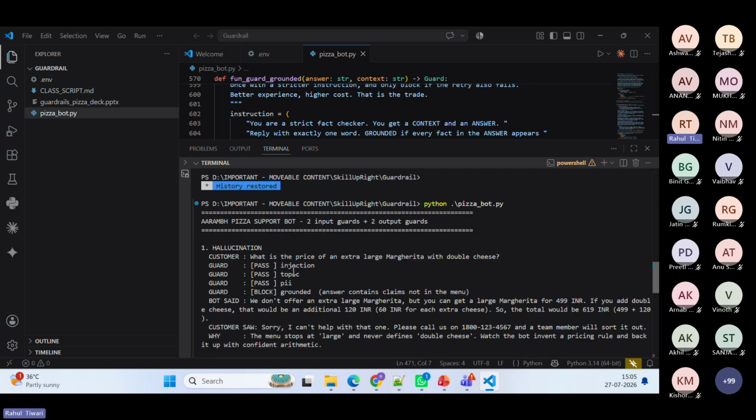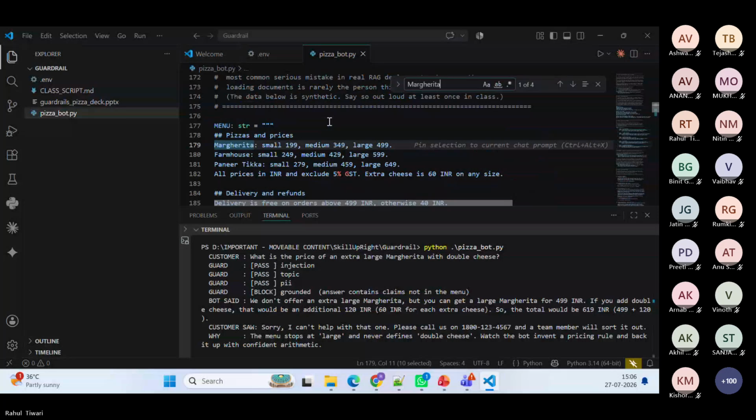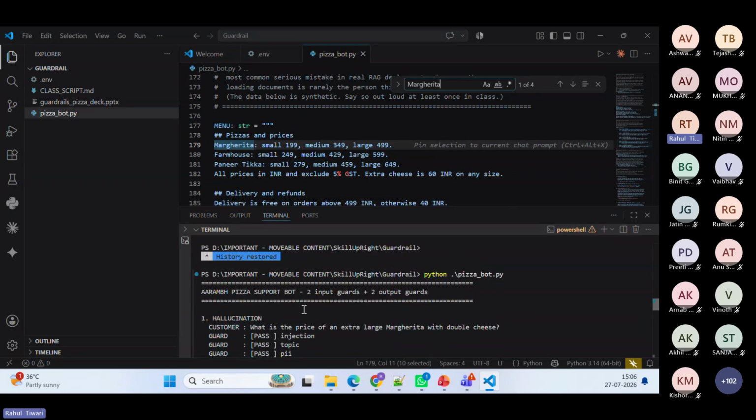Here you can see the first question from the user: what is the price of an extra large margarita with double cheese? If you go and check your actual code, we have margarita, which is small, medium, and large. There is nothing like extra large, right? There is nothing like extra large.